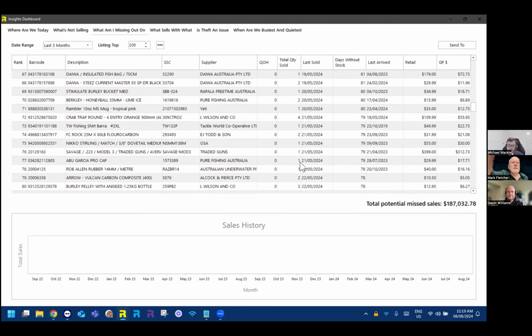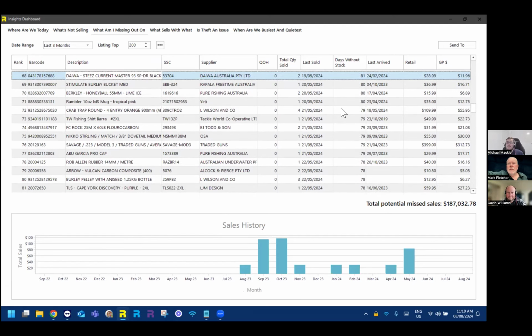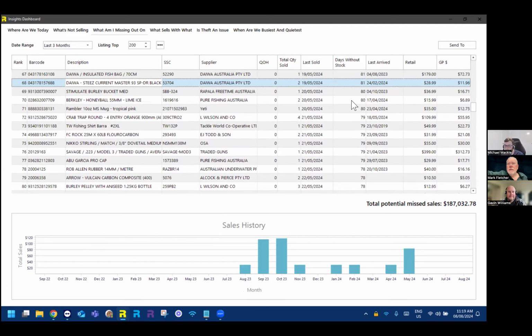So let's look at this second down item. You've got the Steve's current master. You've been 81 days without stock, 68. Michael's looking at that 68. Yeah, there you go. You brought it in February. You last sold it in May 2024.